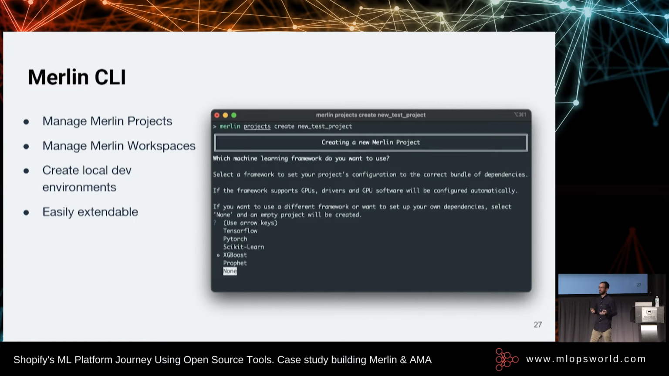In order to enable better access to Merlin and the different tools that we created, we had to make sure that the user experience for our data scientists is up to speed with everything that we build. To do it, we created a Merlin CLI, which allows our users to manage their Merlin projects, manage their workspaces, create local dev environments for local testing, as well as the ability to easily extend it as things move very, very fast, and we include more and more features as we go along.